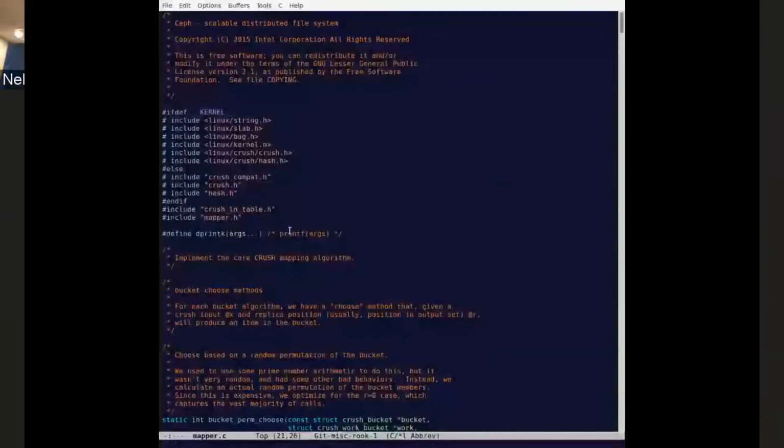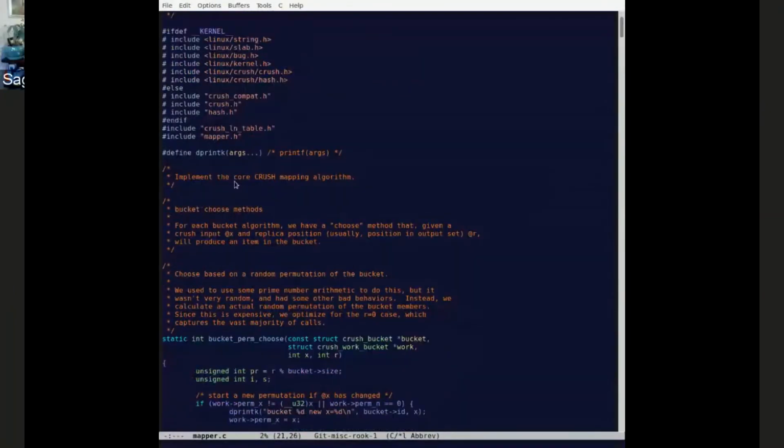Okay. My second question was, what kind of debugging tips do you have around the Crush code? If something looks like a potential Crush issue, how do you go about at least figuring out whether it is a Crush issue or something else going on? Yeah, that's a good one. In the mapper code, there's a dprintk define that's commented out. So I basically comment this back in, and then I go and compile crushtool.